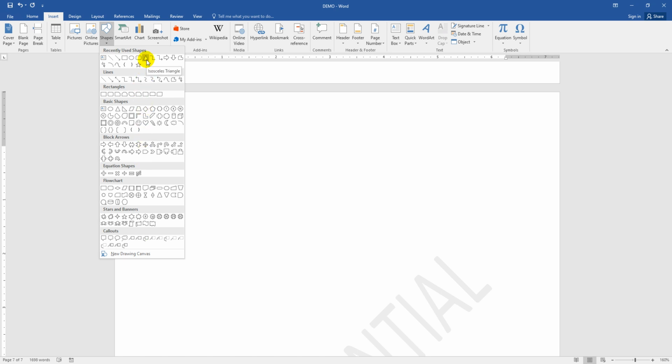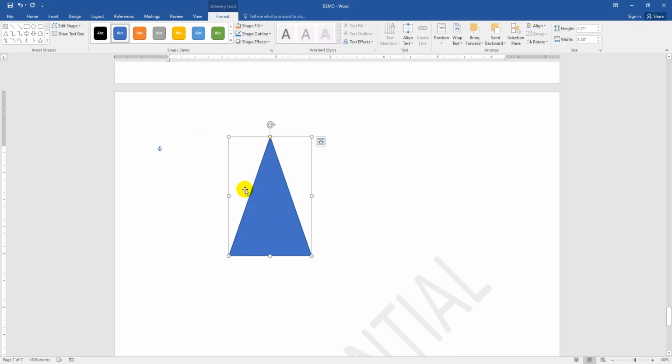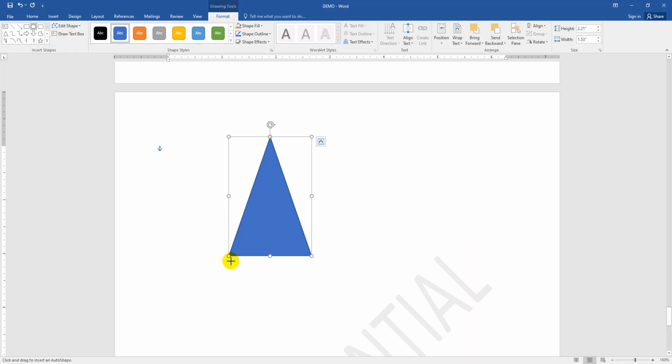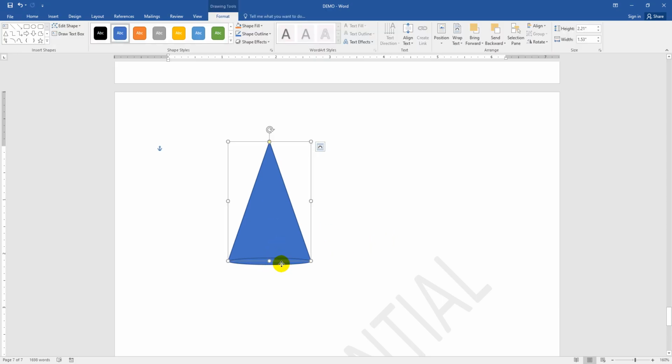Select the triangle shape first, then draw the triangle. Then go to the Format menu and we can see here the Shapes drop-down menu. Now I select the oval shape, then draw an oval the size of the triangle shape, then select these multiple shapes by pressing and holding Shift on the keyboard.